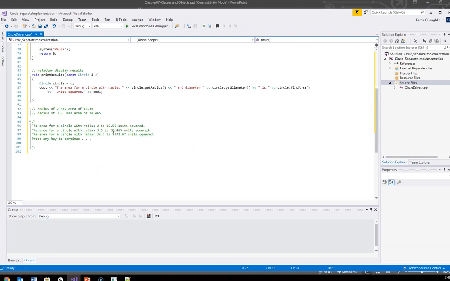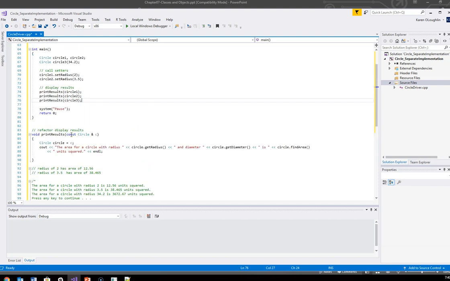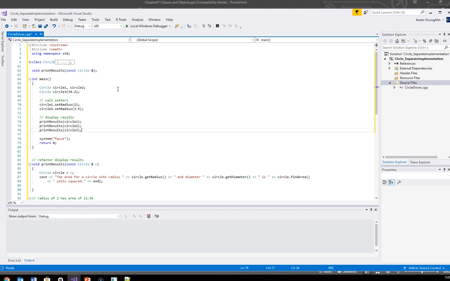To clean this up a little bit, we're going to keep our display results. And this is an example of what they said about separating what you're outputting here. You want to separate what you're outputting here from your circle class, because then you keep all of your functionality for the circle within the circle, and you keep all of your outputting somewhere else, is what they're saying with that previous slide that we looked at.